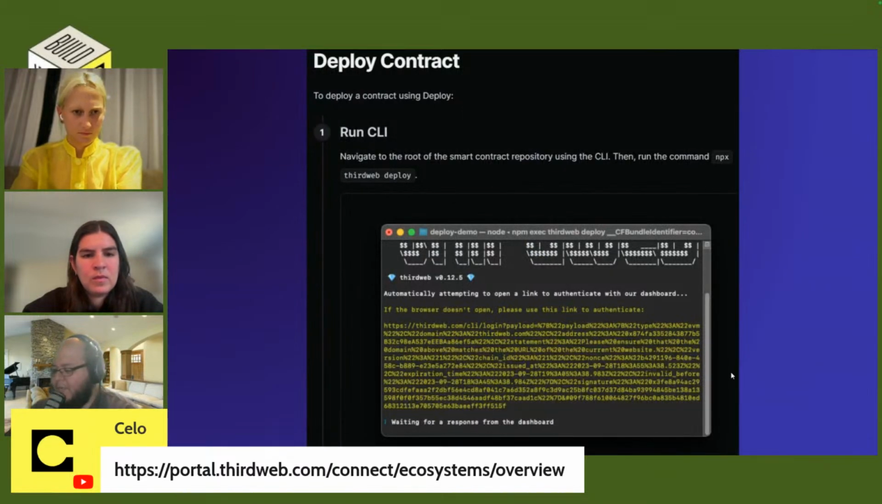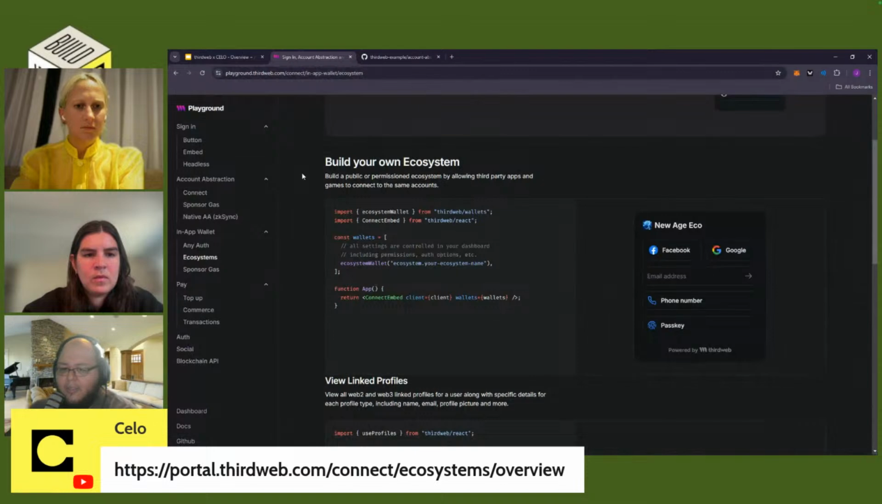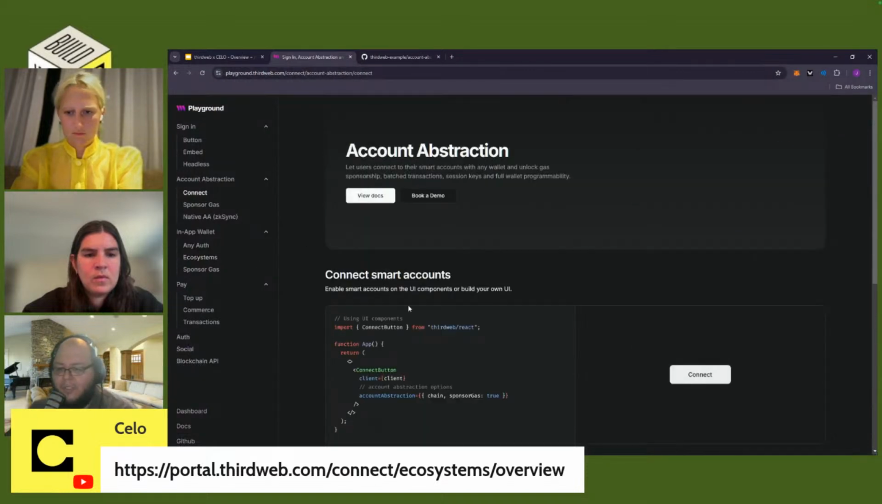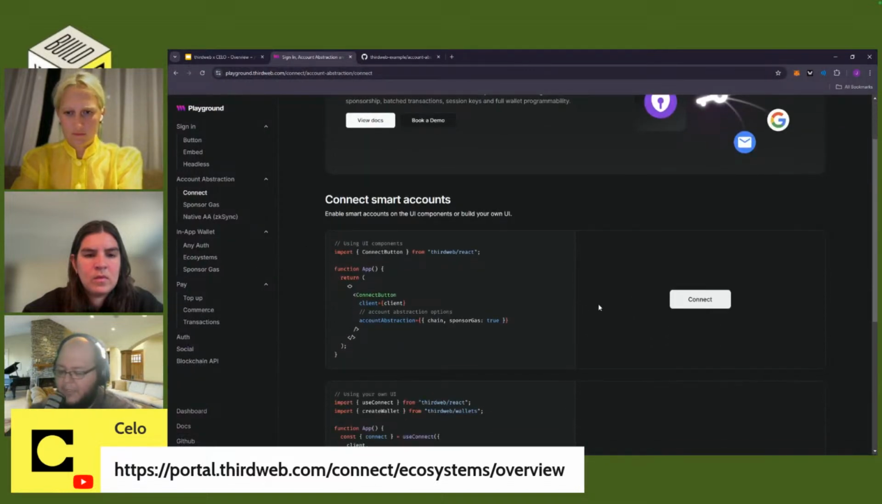So next up, after going through Connect a little bit, let me show you something here. So we have our Connect, and let me zoom in for you all.